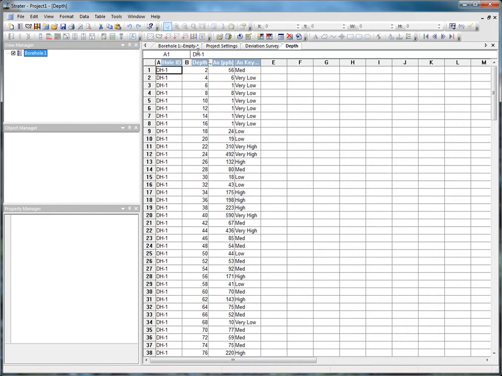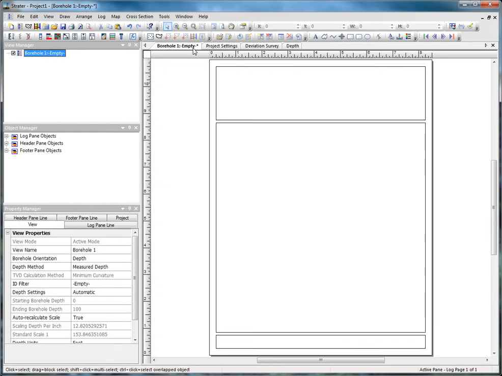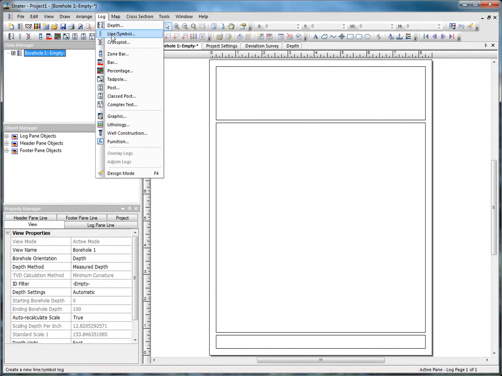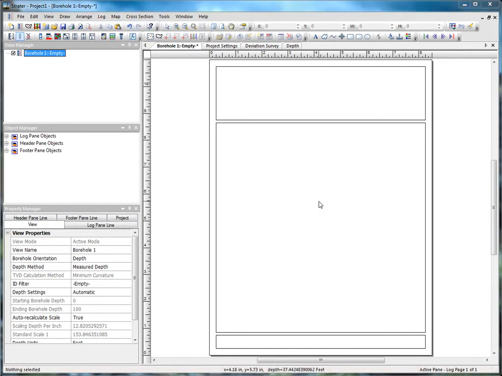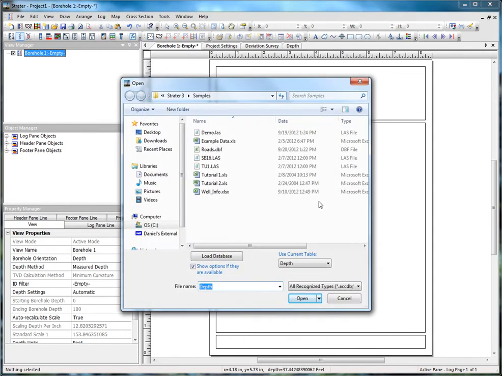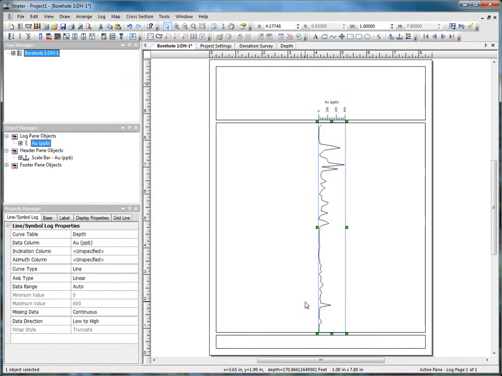Return to the borehole view and create a line symbol log by clicking Log, Line Symbol. Click anywhere in the log pane to position the line symbol log. In the Open dialog, select Depth in the Use Current Table list, making sure that depth is listed in the file name option. Click Open.